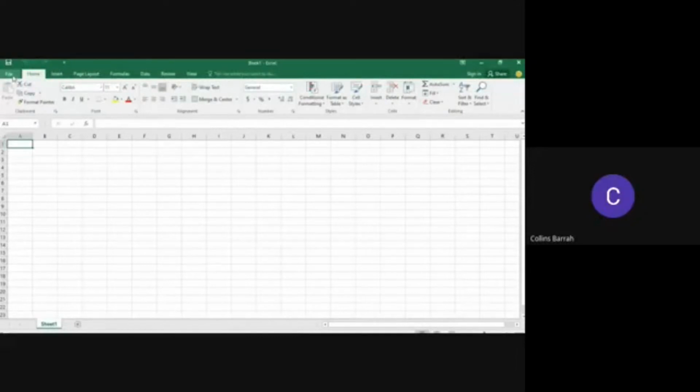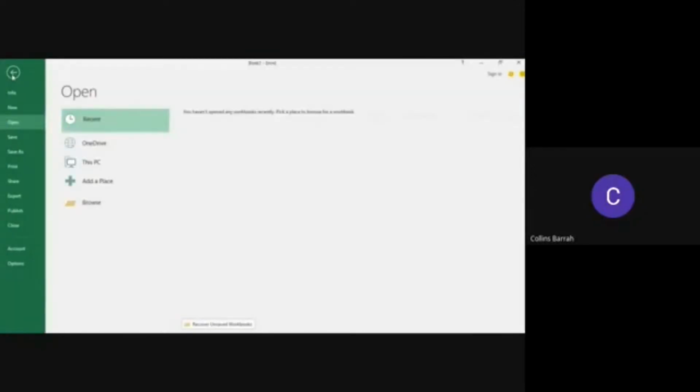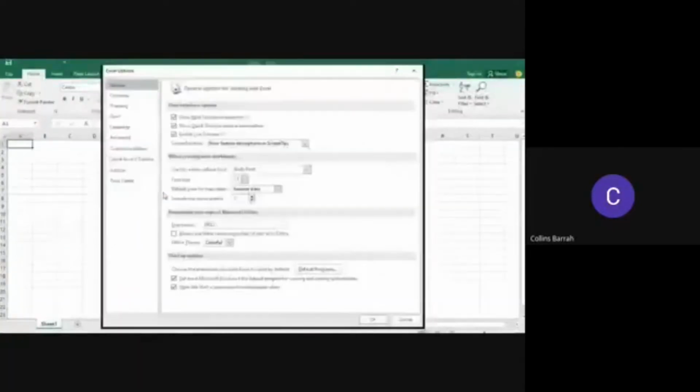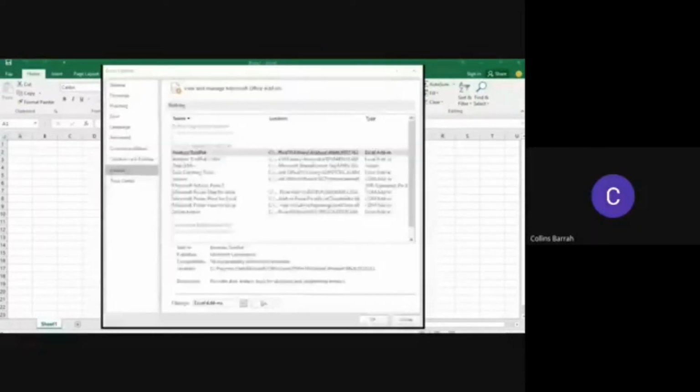So when you come to File, you go to your File on your menu bar, you head on to your Options. When you head on to your Options, you go to your add-ins. Add-ins are tools that came with Excel. So you click on your add-ins and you allow it to load. It's loading up. Just give it some time. Some people are still adding. Let me just add them up.